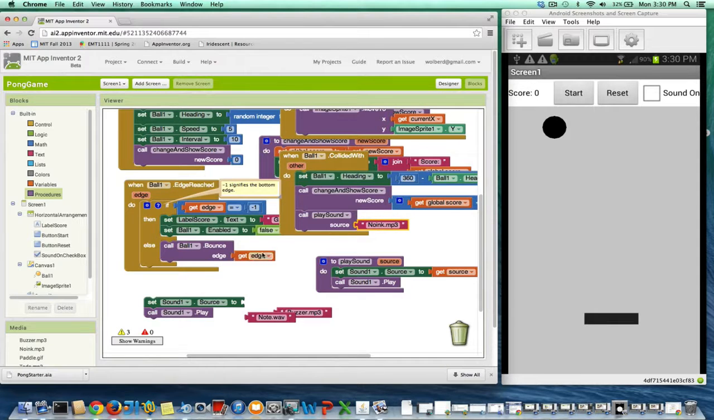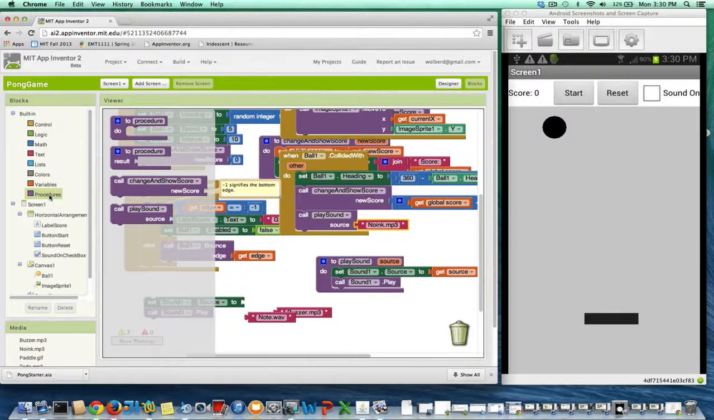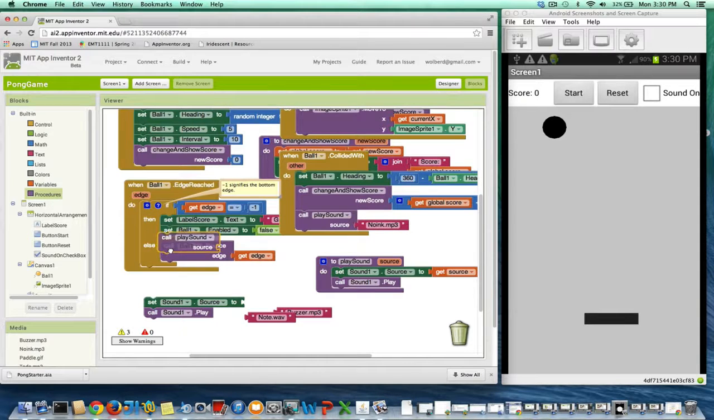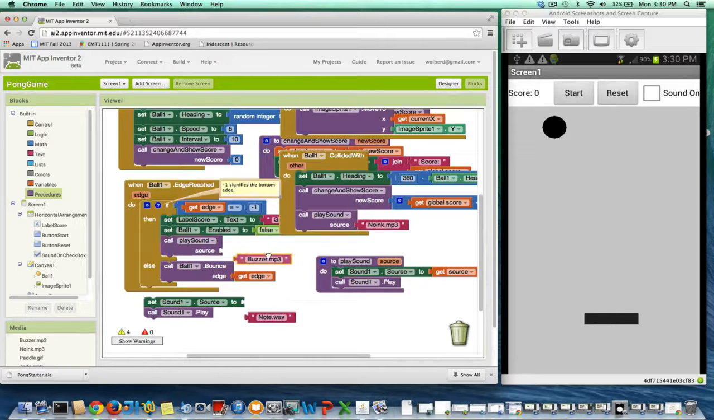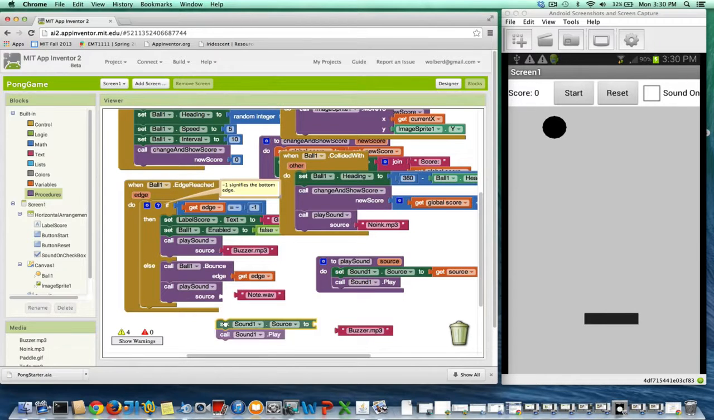Okay. And when I reach the bottom edge, I still want to call play sound, but in this case I want to use buzzer.mp3. And if I hit some other edge, okay, I want to call play sound, and I want to give it note.wav. Okay, all I've done is just kind of refactored, made things a little cleaner. Okay, I got rid of some repetition, and now I can just call play sound in these 3 different places.